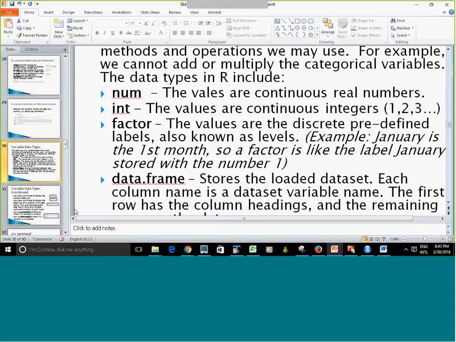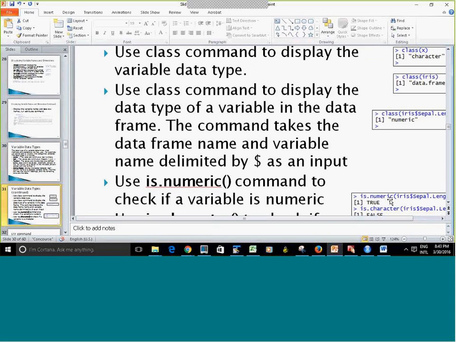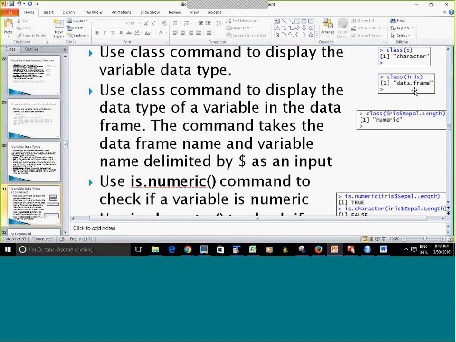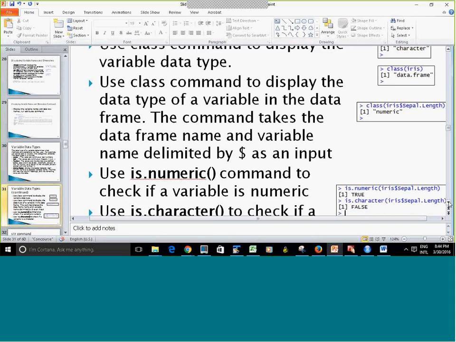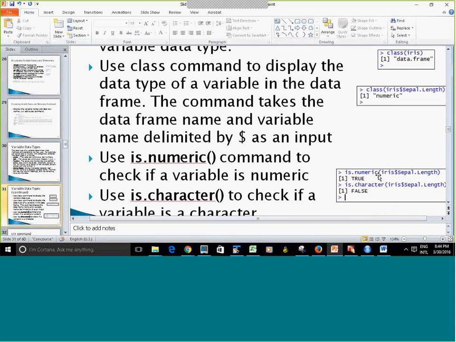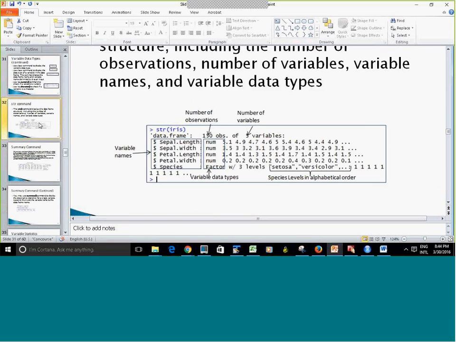So this slide is about the data types. We did that. Okay. So basically, the class command is just going to show you the variable data type. For instance, iris is a data frame. IsNumeric is going to check if your variable is a numeric. It's going to return true or false. Now we're going to continue.